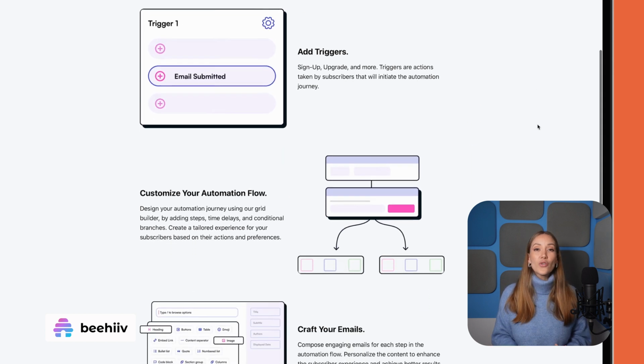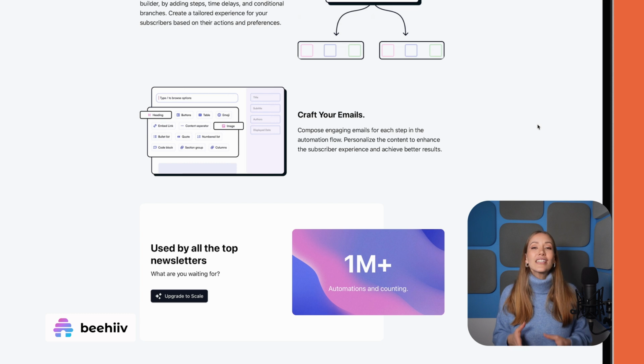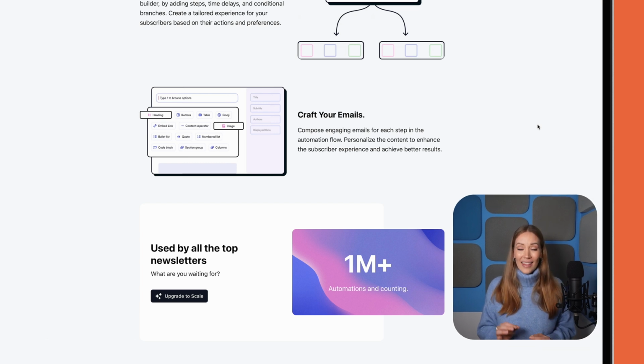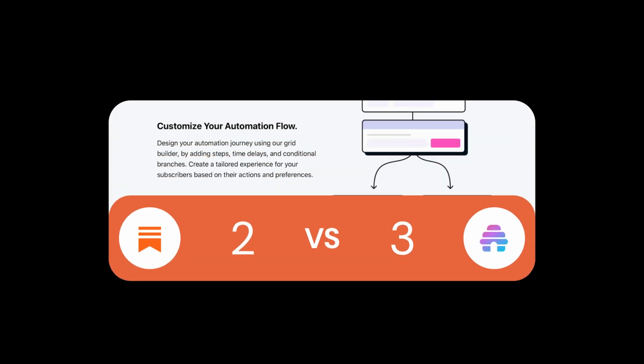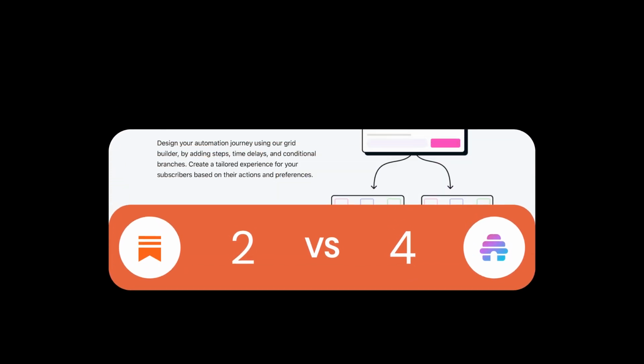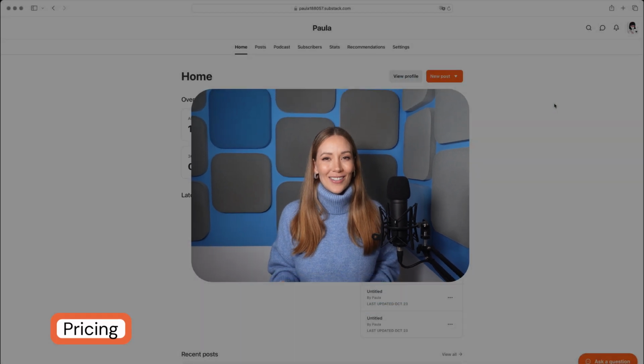You can set up workflows triggered by things like signups and target specific segments of your audience. This is a huge deal for growing your newsletter and getting the most out of your content. Because of Beehiiv's advanced automation features and growth focus, with so many extras rolling out all the time, they win this round too. Now, as promised, let's check out pricing details.